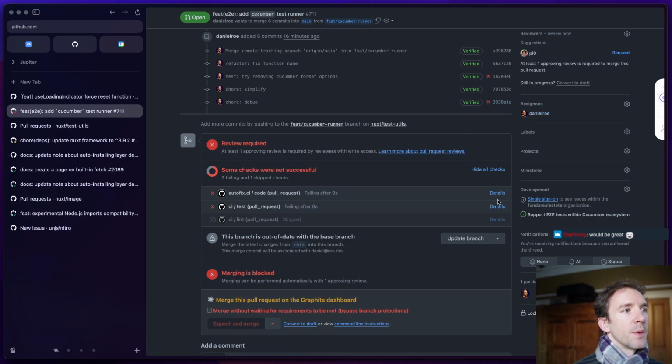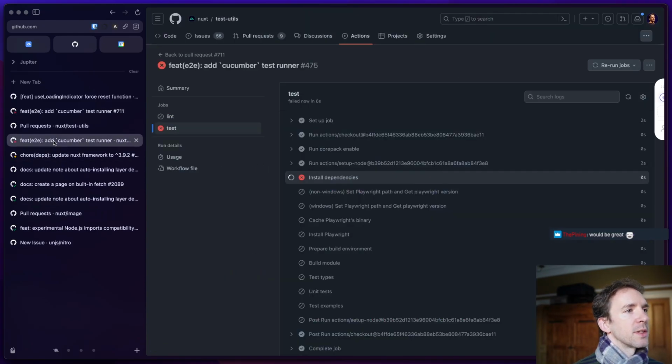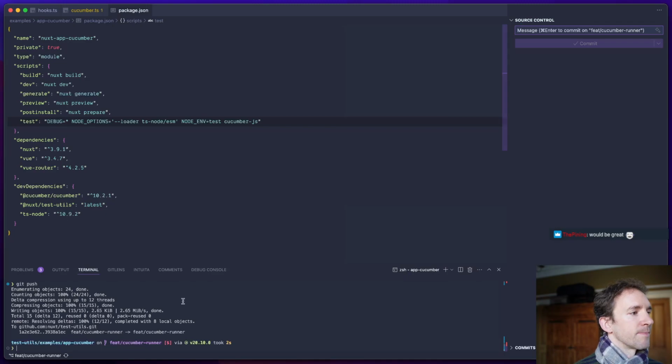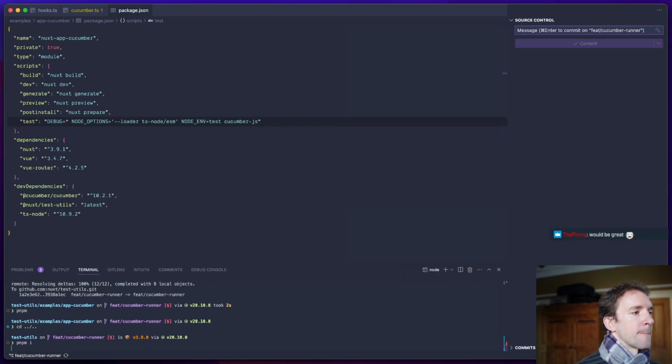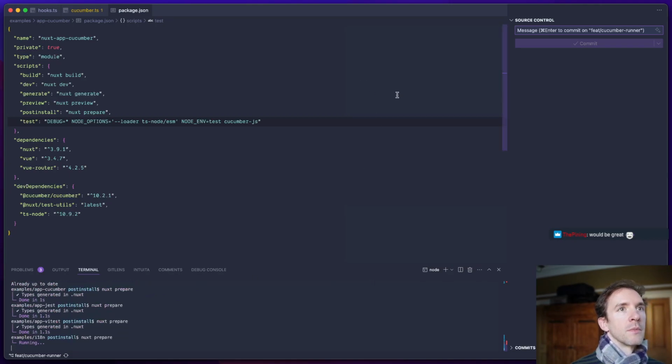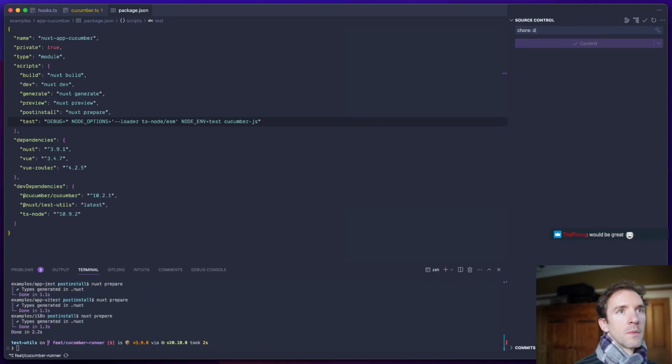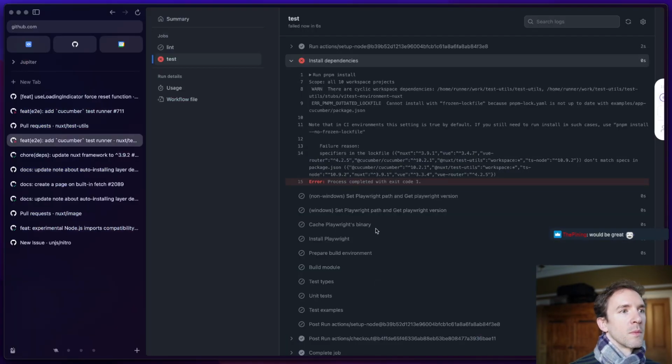Okay, so we were expecting this to fail. Oh, but it looks like maybe it's failing for some other reason. Lock file problem. That's weird.